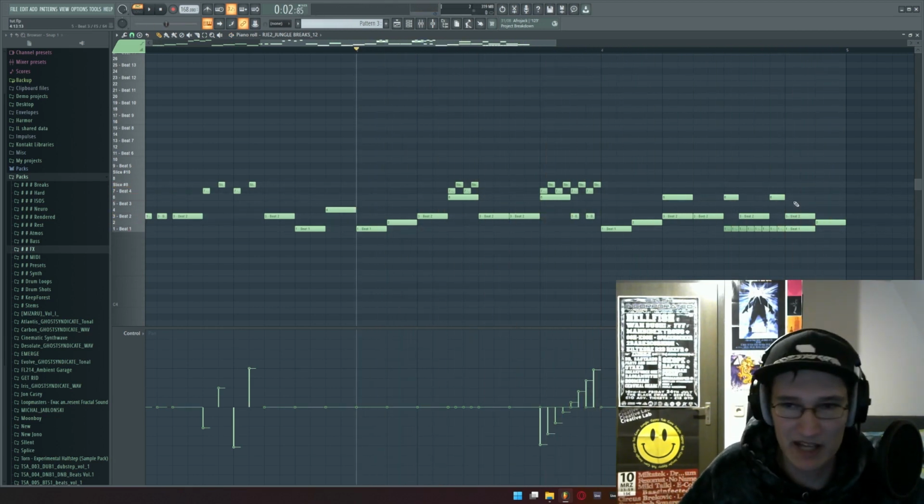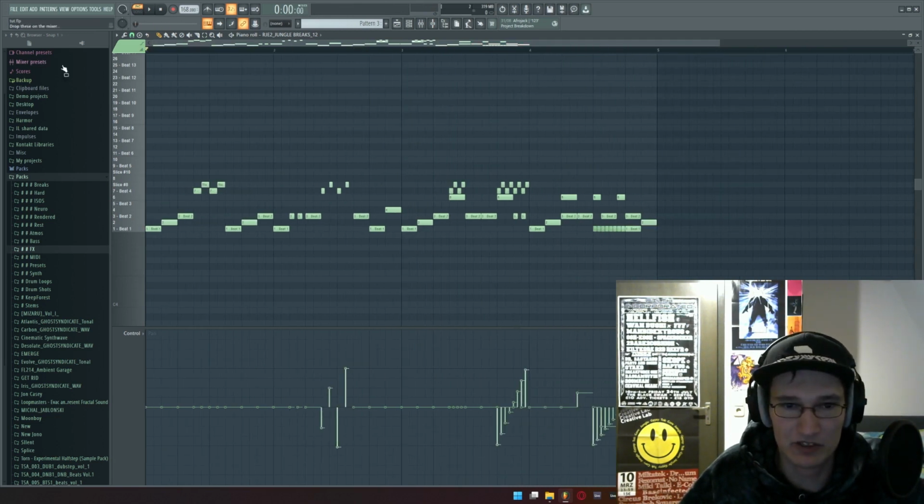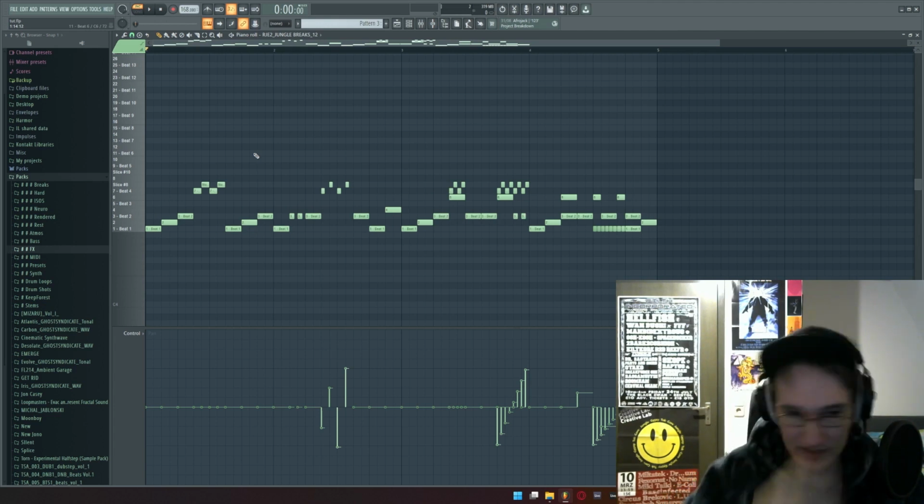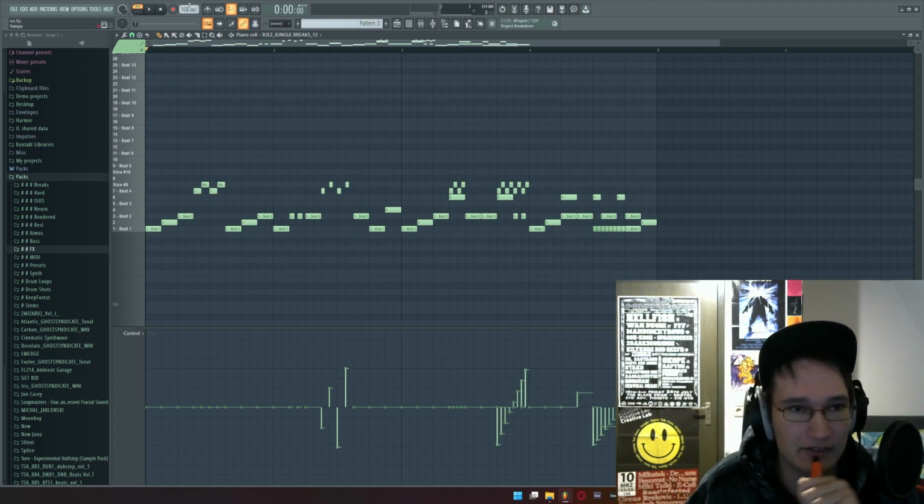Now just with panning, I've changed this panning here, left and right as well. We've got a very cool stereo thing going on here, right?